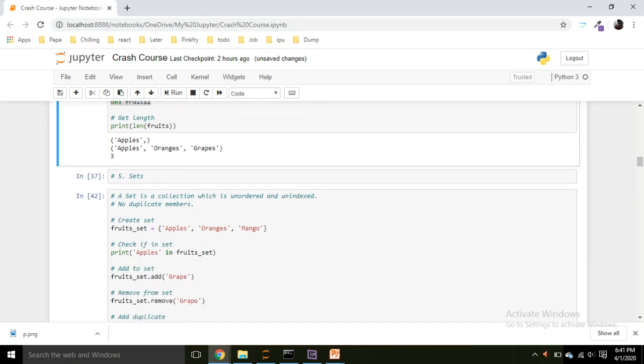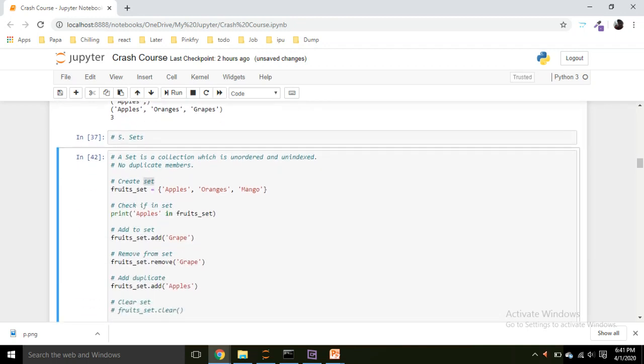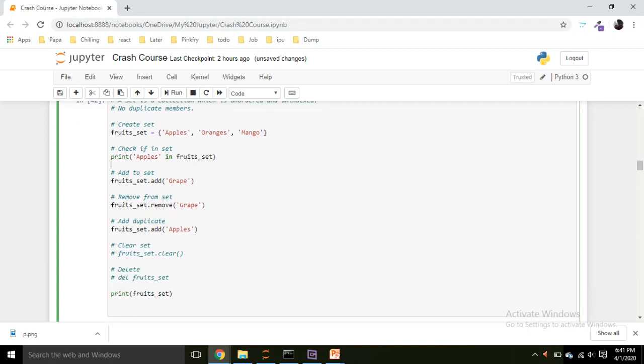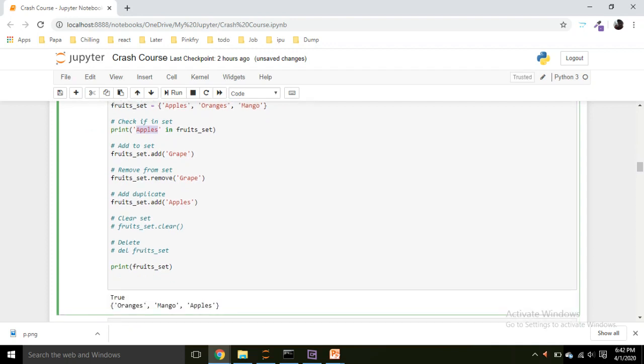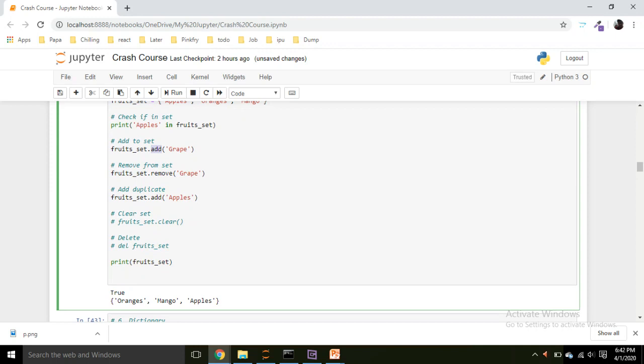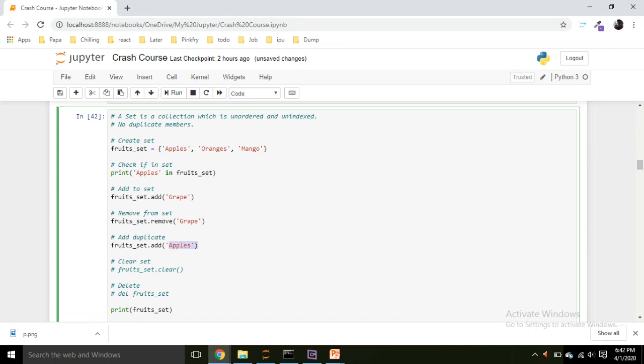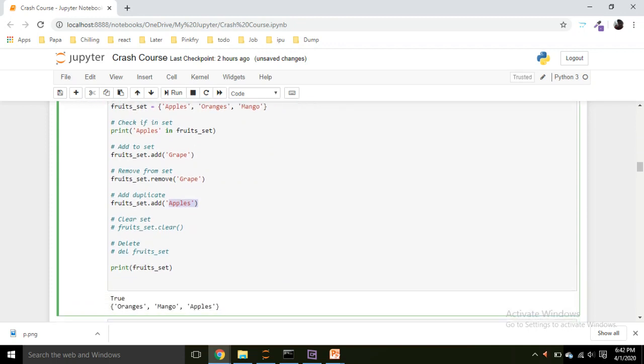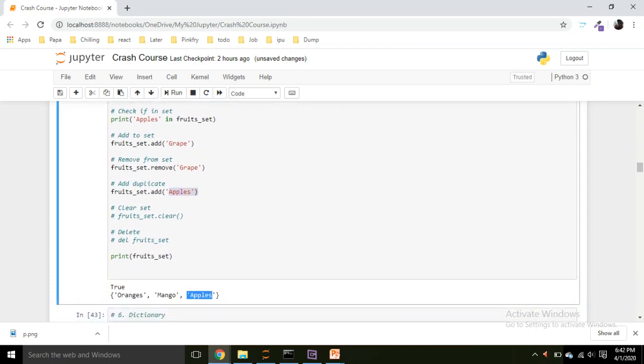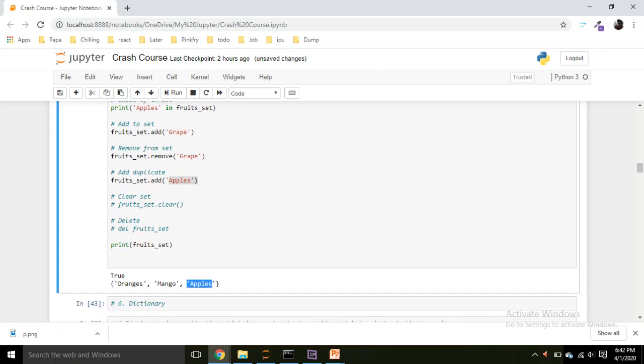Okay. Now sets. Now it doesn't allow duplicate members. Okay, so we have initialized a set. Now we can check if a value is present in the set. Print apple in fruit set. So if a value is present, it's gonna return a boolean. So apple is present, so it's gonna return true. Now we can add a value, we can remove a value, and now if we add a value that is already present, it's not gonna give us any error, but it is not gonna add it again. Okay, now we can clear and delete also.